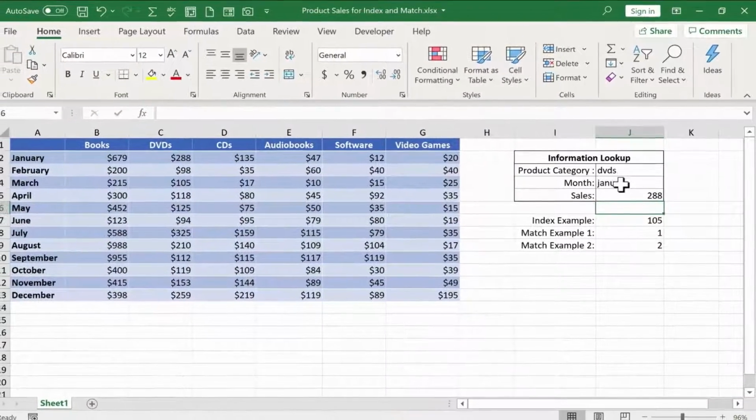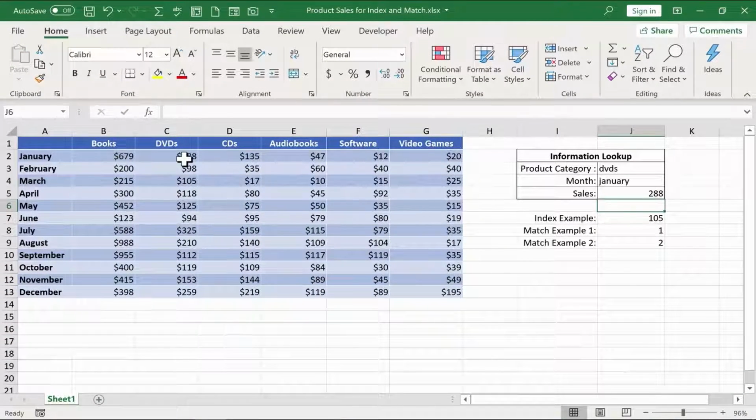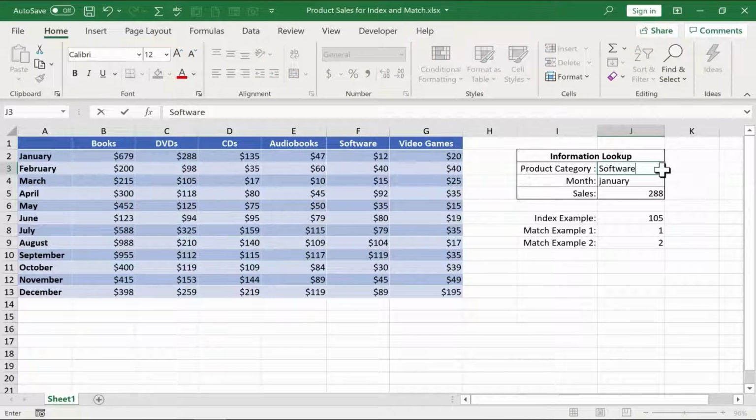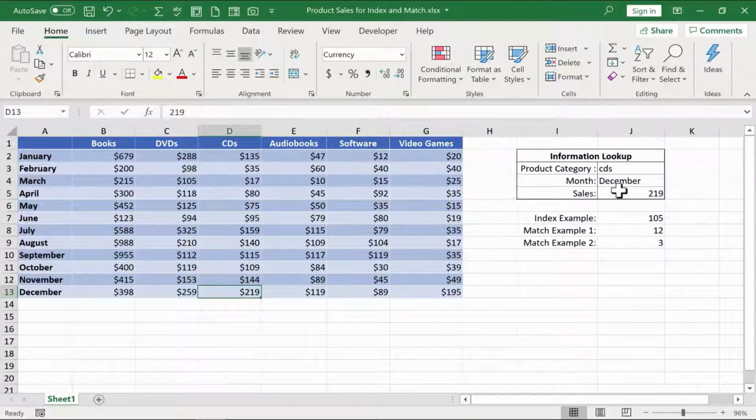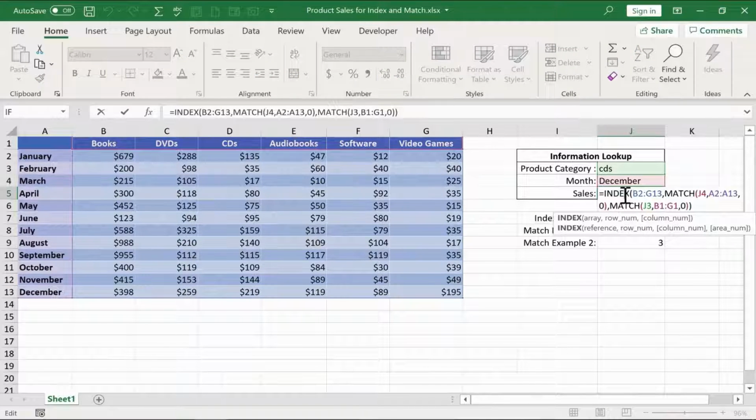Let's check it out. DVDs in January. DVDs in January, 288. Now we can go in and make changes to these cells. Let's say I'm interested in software in the month of October, 30. Software, October, 30. So this is working flawlessly. Now this is helpful and kind of fun to use with such a small spreadsheet, but imagine, instead of just 13 rows and 7 columns, what if this spreadsheet had so much data that it had 50 columns and 10,000 rows or something like that? This concept of combining index and match to pull out a specific result out of your spreadsheet, that would be even more helpful and useful.